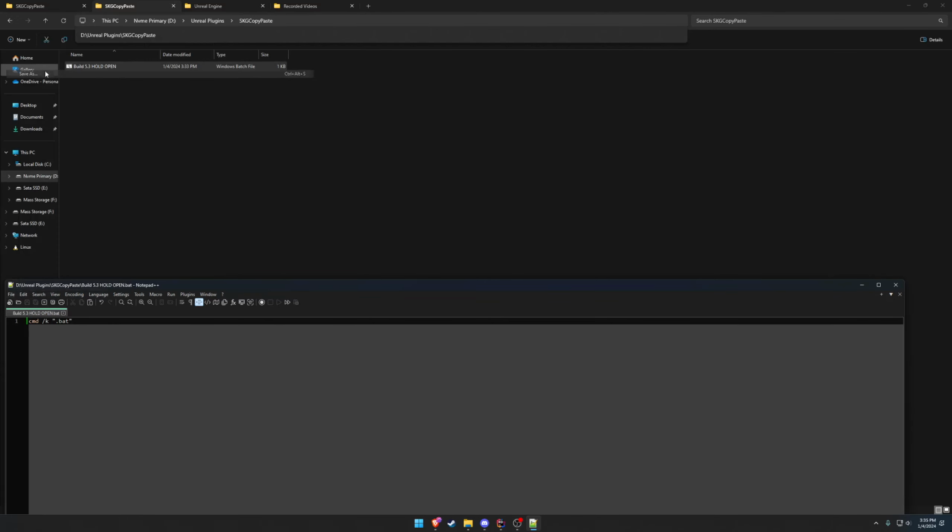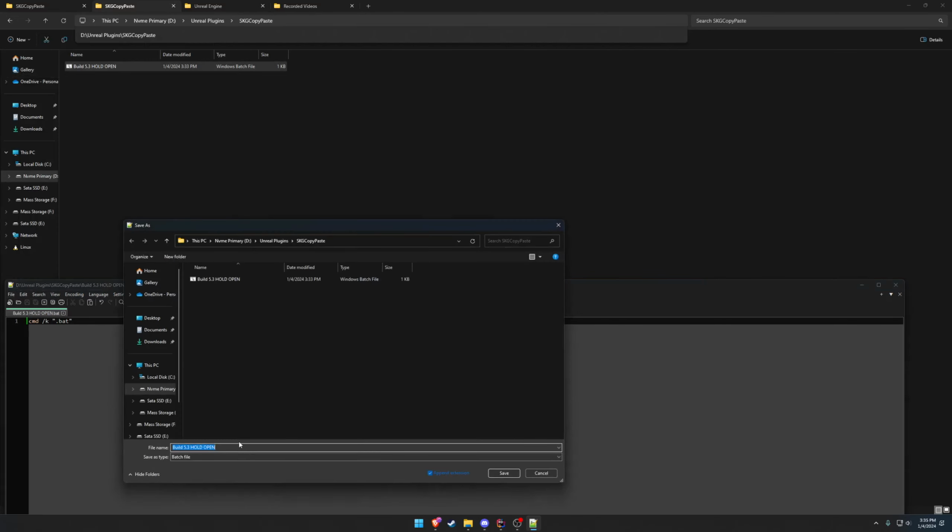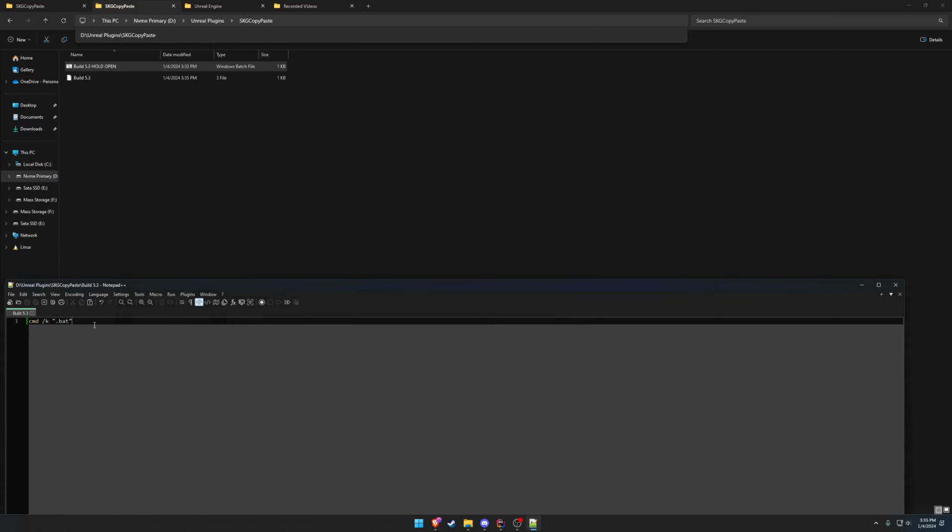So first things first, let's go ahead and create a new batch file. So I'm going to do just build 5.3 as the name, and empty it out. And then the hold open one, I'm going to have it labeled as build 5.3.bat. So that way this launches this. Now, this part's optional, but it's quite useful.